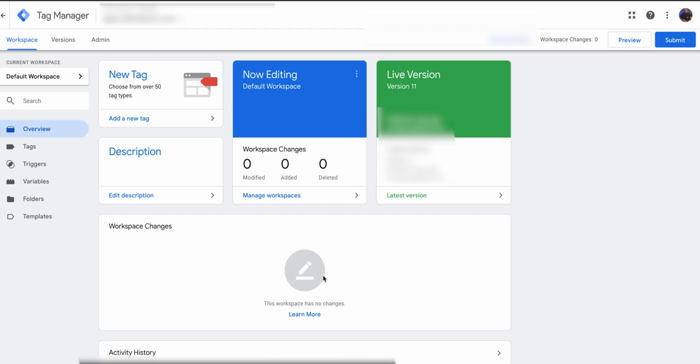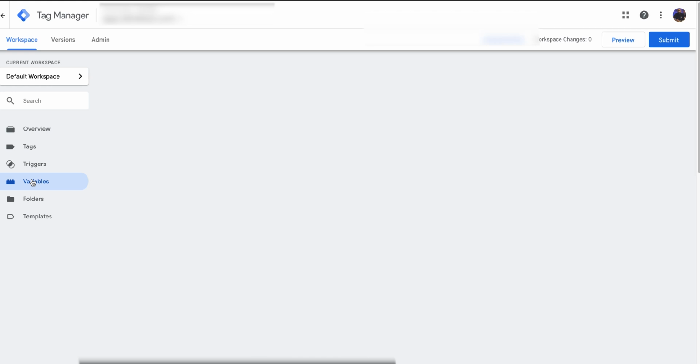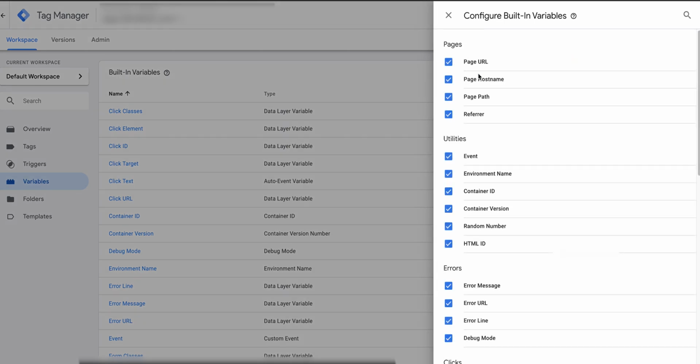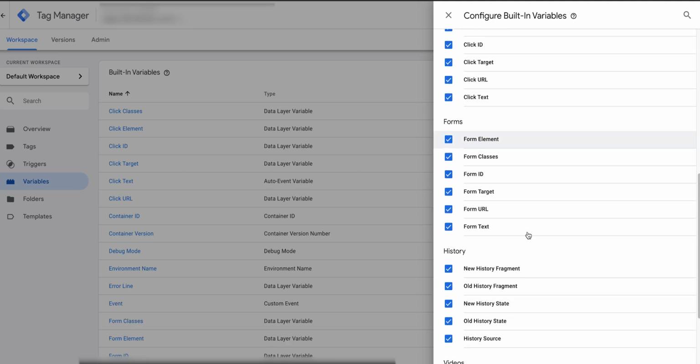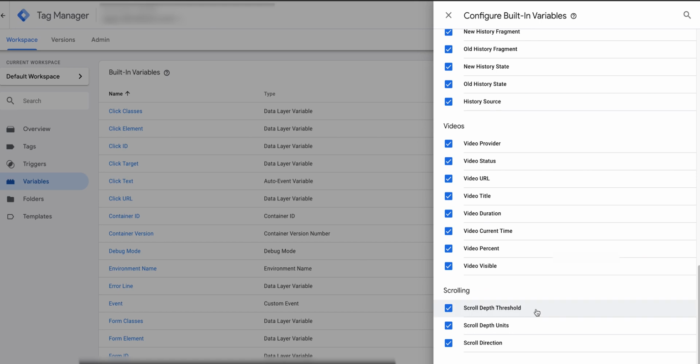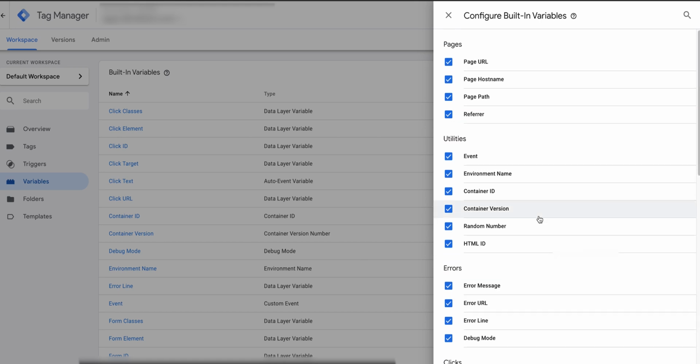So here's your Google Tag Manager. And now the first thing, before you even start, what you have to do is click here in variables. Then you're gonna click here on configure, so you can select all these variables. You check them all up, so they have this blue icon here, meaning they are added to your variables.